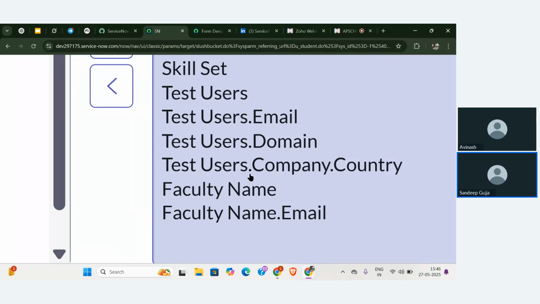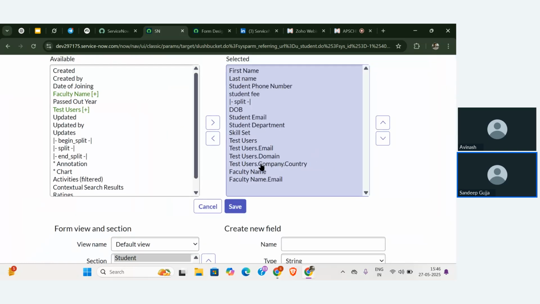Okay. So test user dot company dot country. So here, company. We are going to see the country of a company, not the user. And this company is coming from user. So that means we are going to see the country for the company where this user is working. This is how we see the level of dot walking, and this is the easy identification that you can find out, guys.